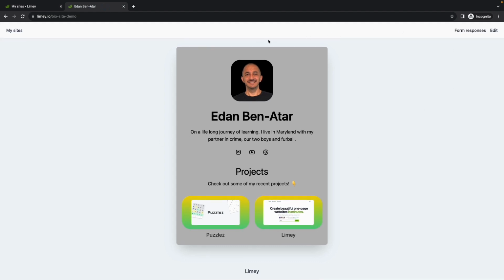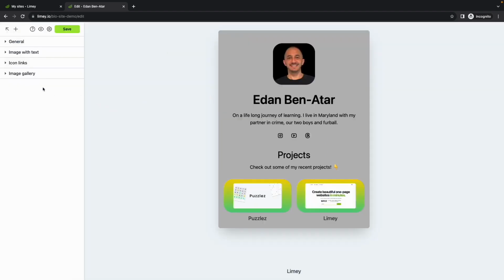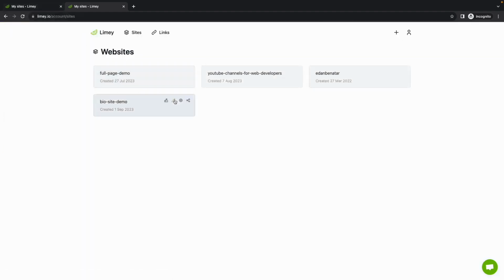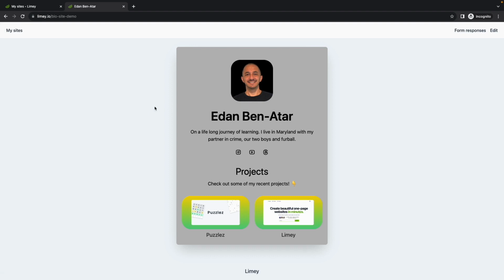And it won't have the top banner. This is only showing because I am logged in, and I can hop back into the builder and directly edit this if I need to. For people that click on this link, they won't see that top bar, and they will only see the website itself. And that's how you create a bio site with Limey in just a matter of minutes.